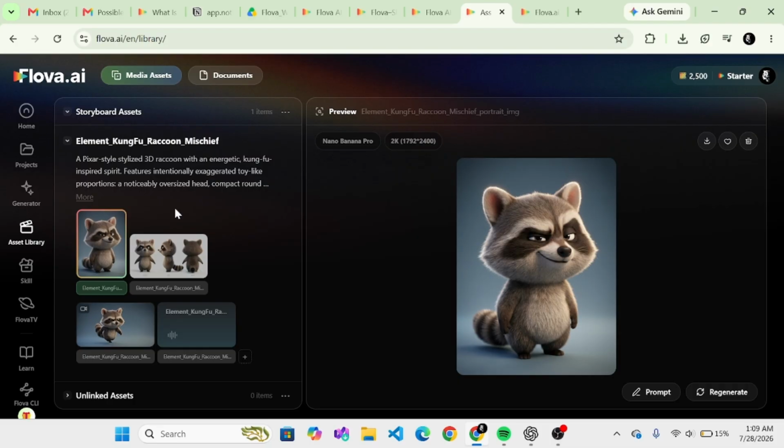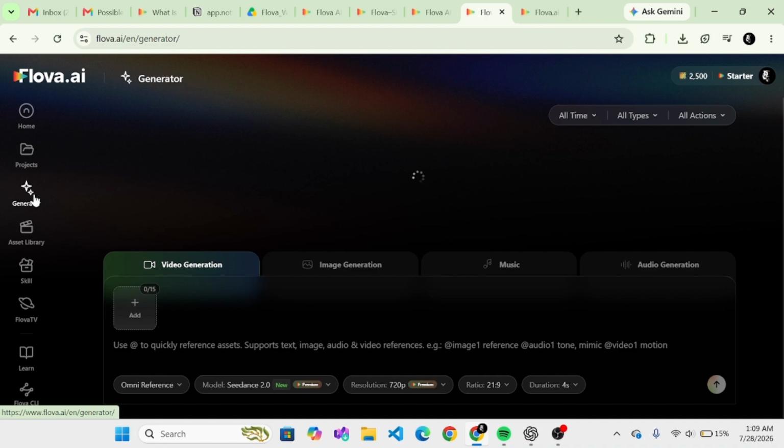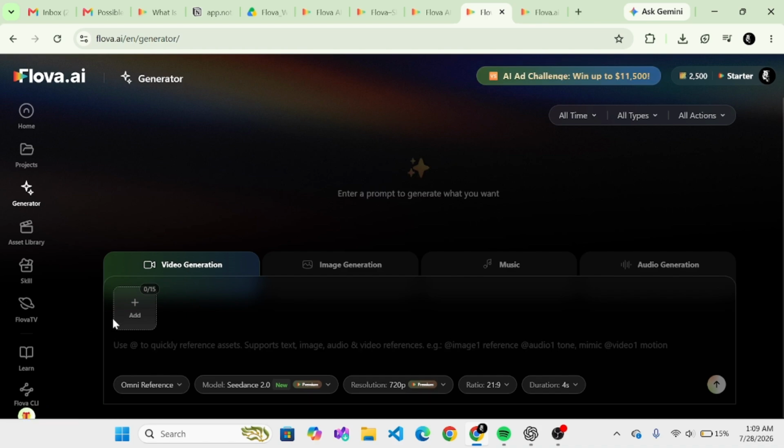Now let's head over to the generator section. This is where you can access Flova's different AI generation tools. Whether you're creating images, videos, audio, or other types of content, everything is neatly organized in one place, so you can jump straight into the type of project you want without any hassle.